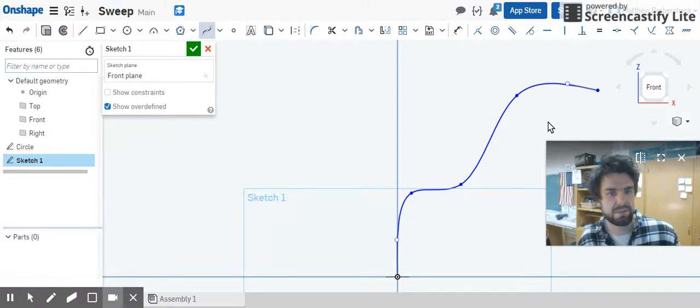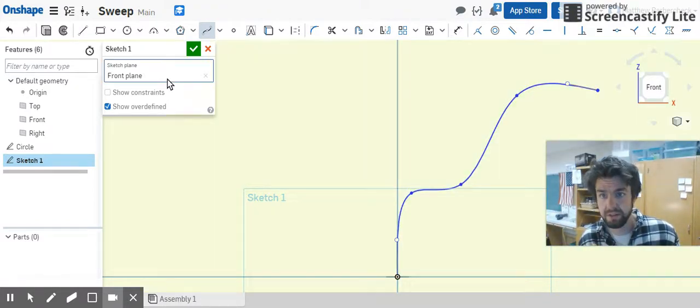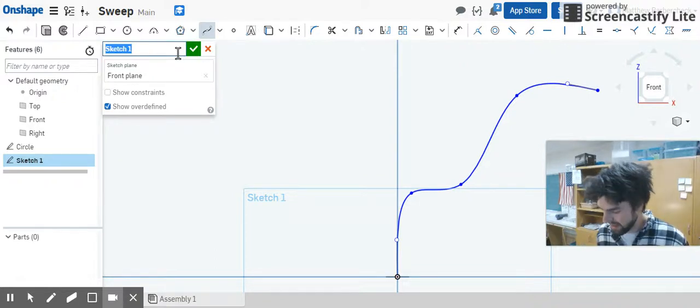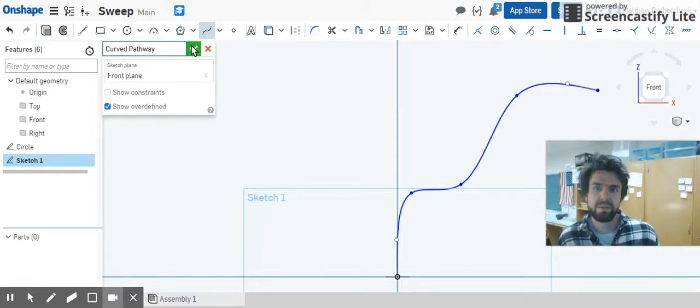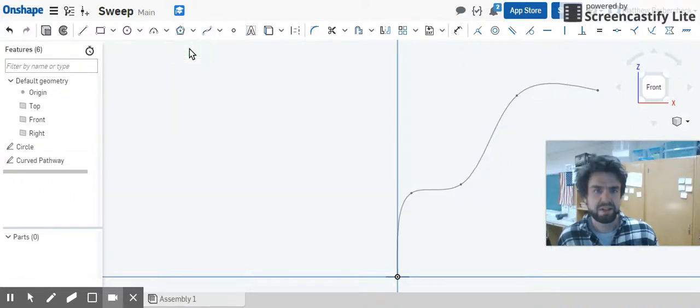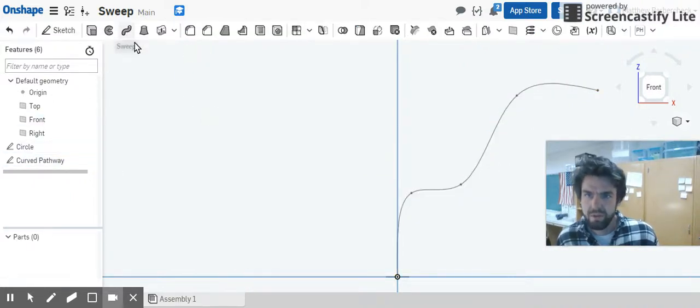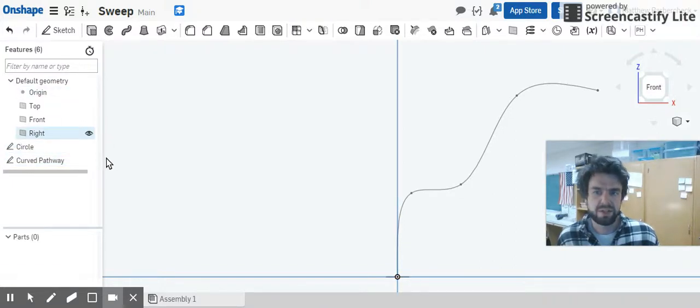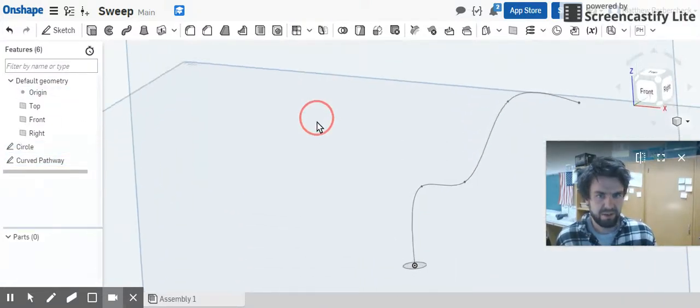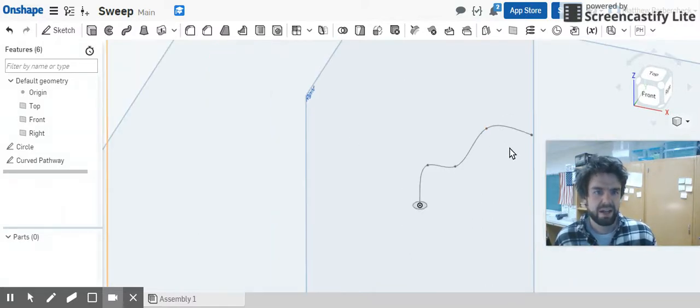Now we have that spline drawing taken care of. I'm going to entitle it Curved Pathway, because that's what it looks like. It is a pathway, it is curved. And I'll show you what I mean by pathway, that we're using that term intentionally. Now that we've got both of our sketches done, our circle and our curved pathway, I can see them because my eye is on. If for some reason you can't see it, it's because your eyes are turned off. I usually keep them on unless that sketch is getting in my way. And I'm going to look at it from an angle here.